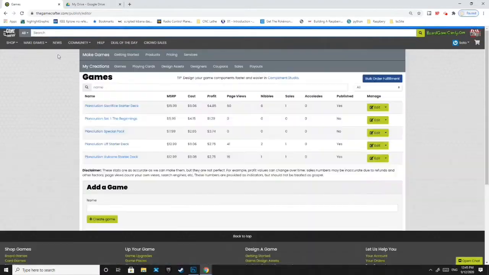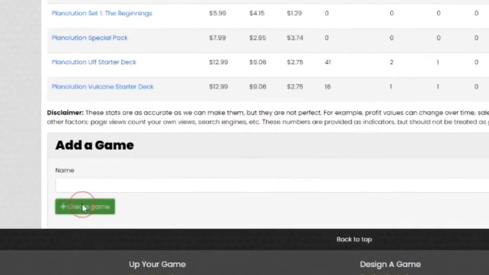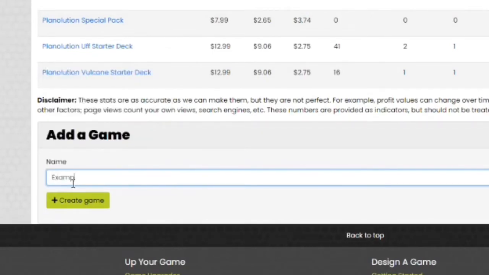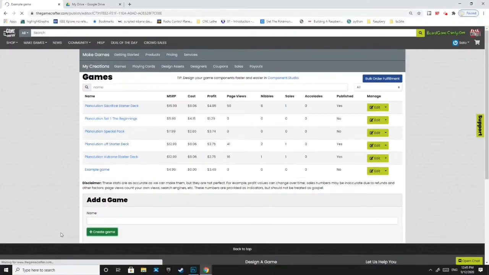Games, Create Game. You can title your game whatever you want, but I will just call this Example Game. Now create game, wait until it loads.